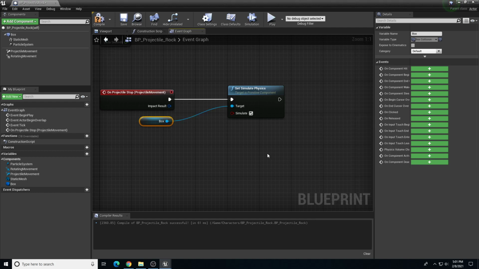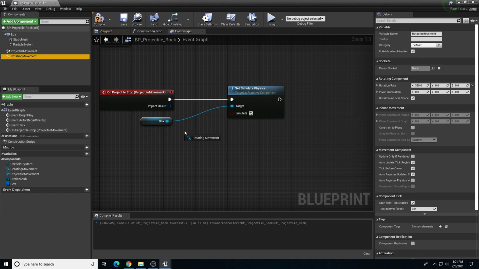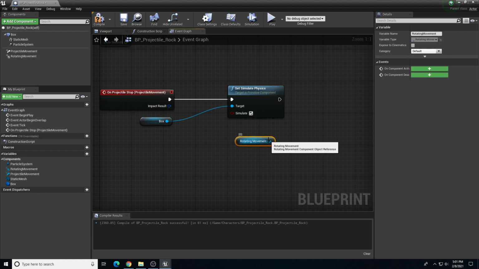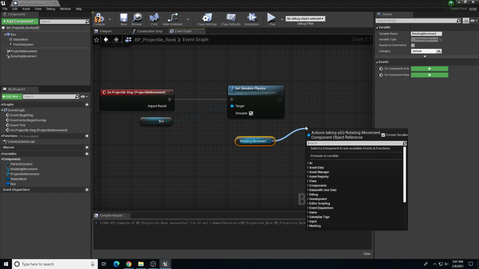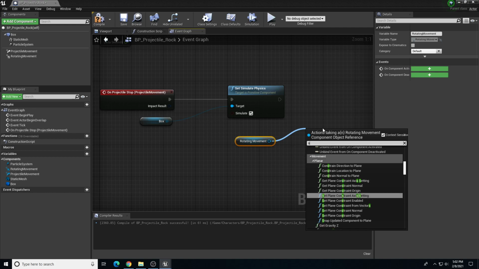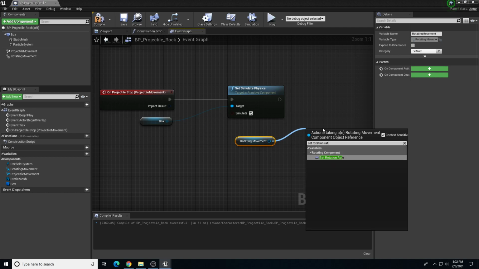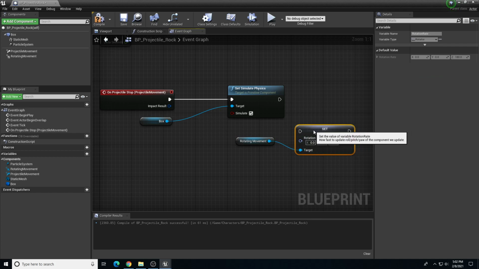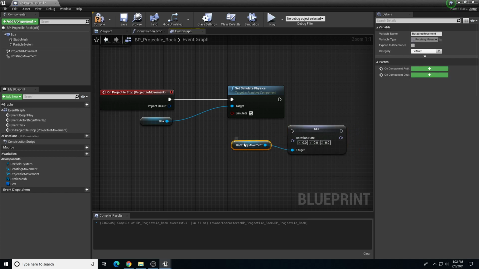Oh, actually, I think I need to do my rotating movement. Yep, here we go. So rotating movement, let's drag that in from the components. And then from rotating movement, I'm going to drag out and choose set rotation rate. I'm going to leave all the values at 0, which basically means when it hits an object and simulates the physics, I want you to stop rotating it and allow it to simulate physics.